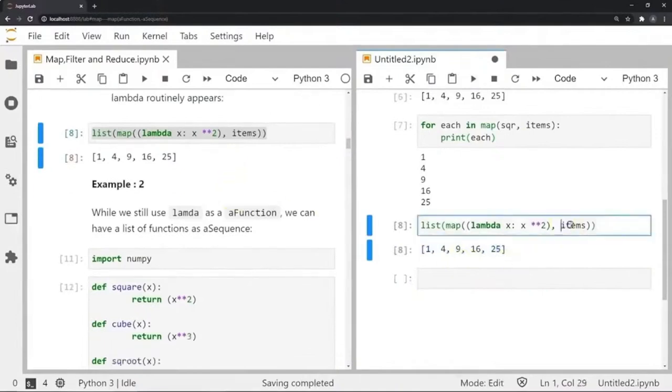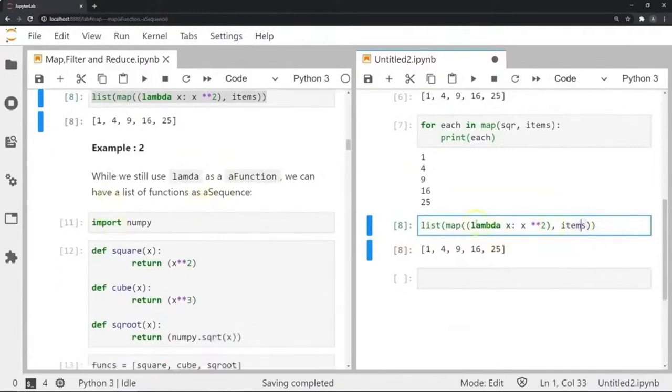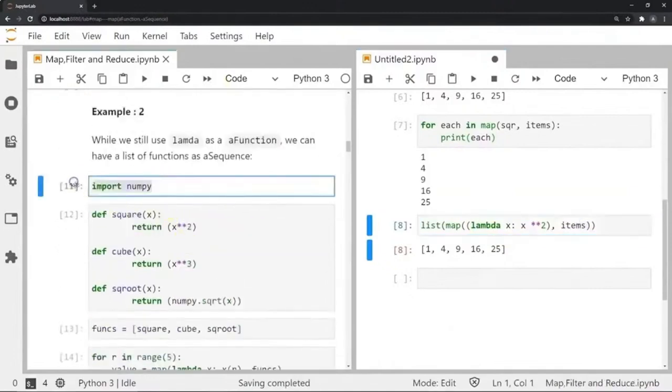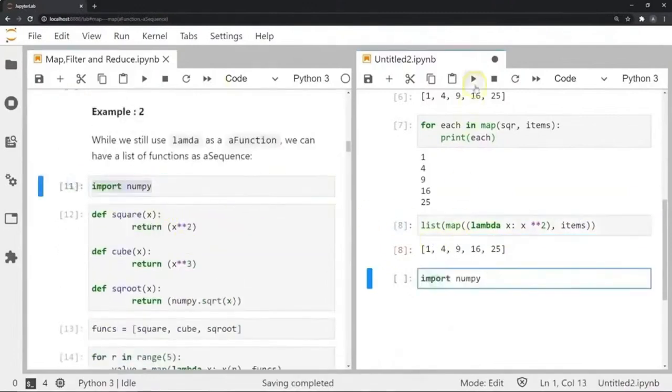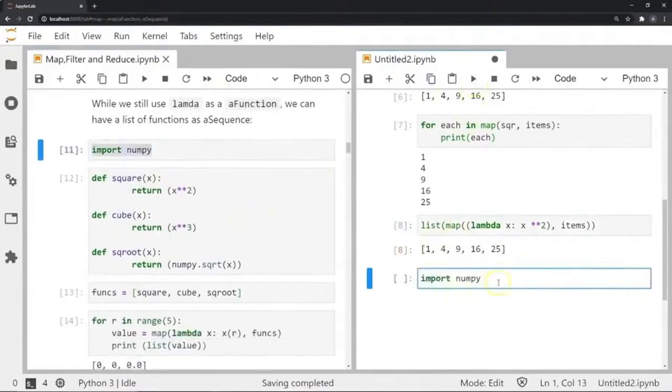Now we can also pass, instead of an iterable itself, a sequence of functions and use the lambda function to perform a sequence of functions on particular items. So let's look at a new, slightly different example. We're going to use the numpy module for this. Don't worry, we're just using it for the square root function that is present in the numpy module. We will be learning about numpy in a later section.